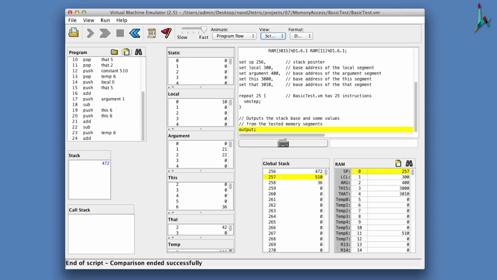And therefore, if you want to test this program at the VM level, then you can either follow each instruction in isolation, interactively, as we did before in this demo, or you can let the supplied test script carry out the test on its own, so to speak. And in order to do this, you run the test script until it ends, and then if you get the nice message, end of script, comparison ended successfully, you can conclude that the program has passed the mandated test.